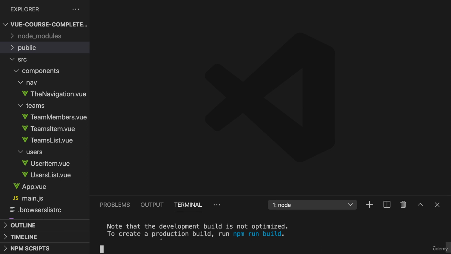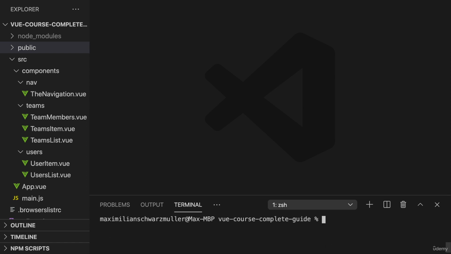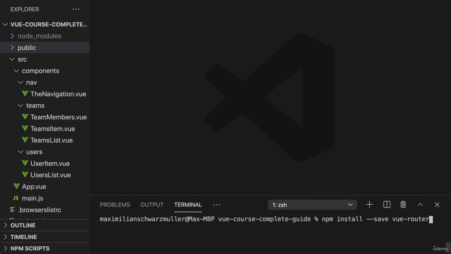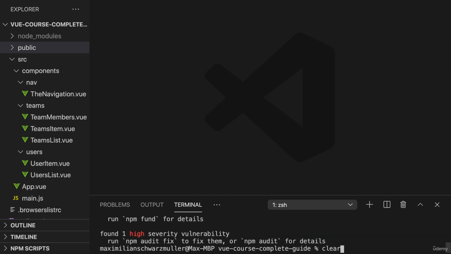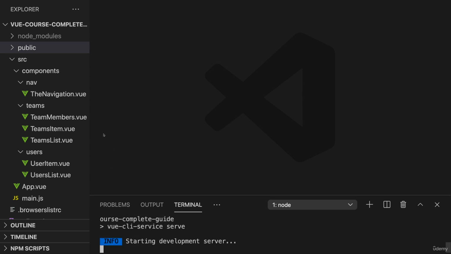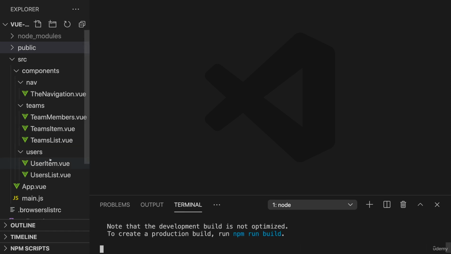To install this routing package, quit this running development server by pressing Ctrl+C here, and then run npm install --save vue-router. This is another package developed by the official Vue team, so it's an official package, which you can add to your Vue projects to add this routing functionality. Now this will install this package, and once you're done installing it, you can restart your development server with npm run serve, but now we'll be able to add routing to this application.